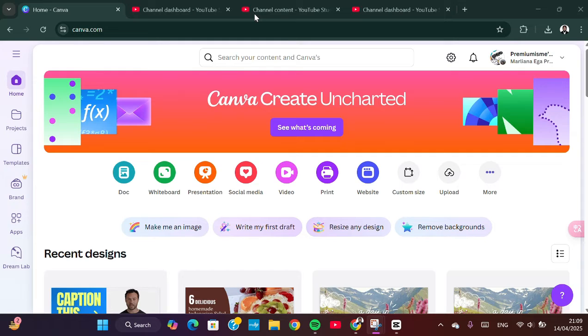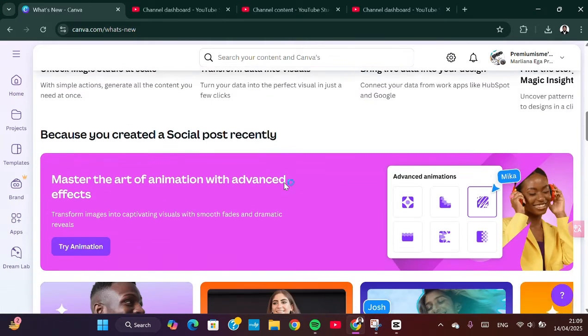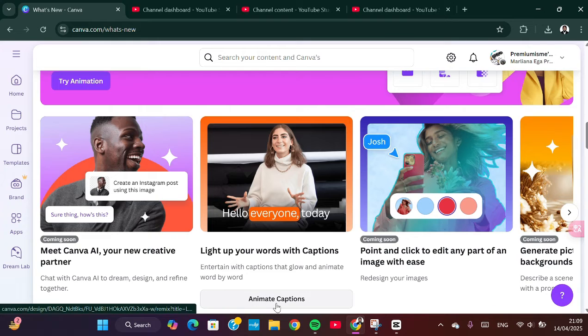Here I have opened my Canva, and for your information, Canva has just launched a new feature. So here we need to go to this menu, see what's coming, and here you will be able to find animate captions, and we're going to use this feature to create auto captions for our video.